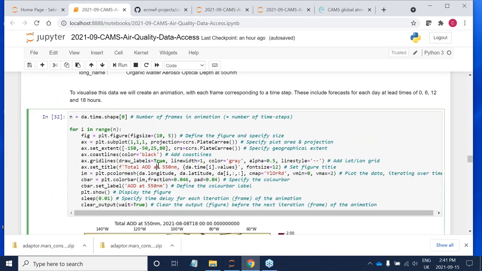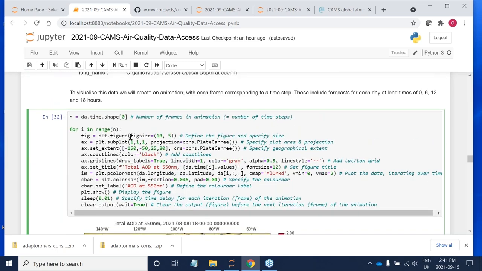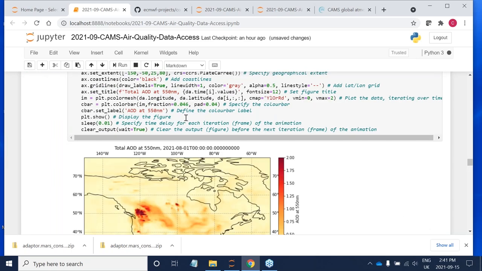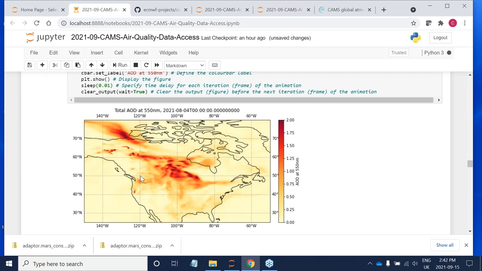And then finally, we can create an animation of this data throughout the different time steps. So for each of the time steps of each of the days from the 1st to the 8th of August. And we can do that with this code block here. So this is just the code block to create the animation. So it's based on matplotlib. You create a figure, you define the various different axes, and then you do this in a loop in order to create the animation. So if we run this, here we can see the animation of the organic matter aerosol optical depth.